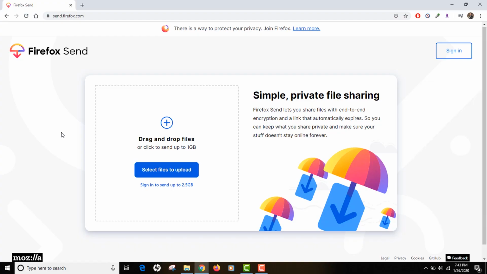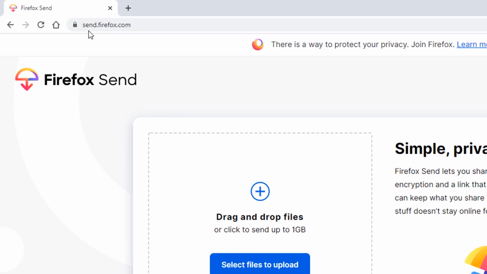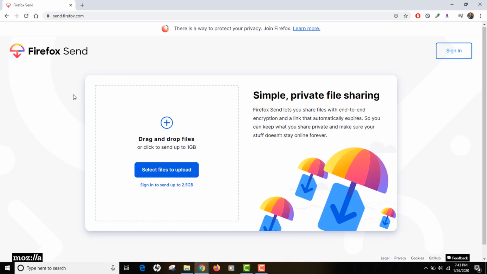So this is the Firefox Send I'm talking about, and it's through Firefox, and you don't even need a Firefox account or Firefox browser to use this service. As you can see, I'm using Chrome, and you just need to visit this link called send.firefox.com, and using that you can send files up to 1 GB in size if you're a guest, and in case you have a Firefox account, then you can send files up to 2.5 GB, and that's for free.